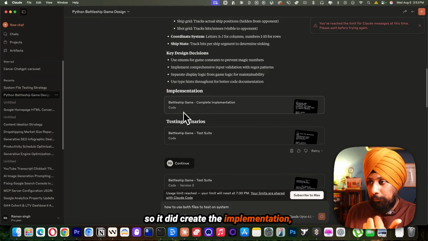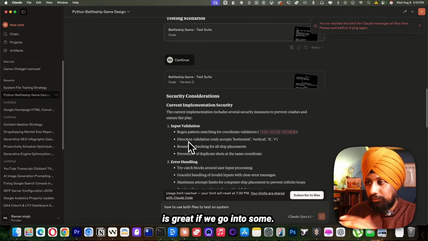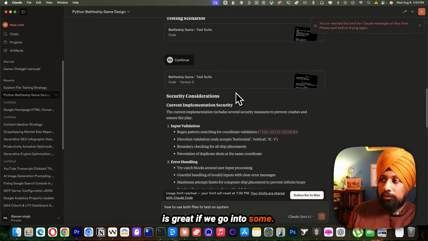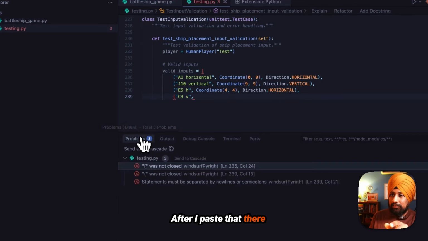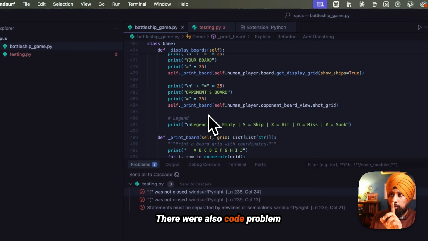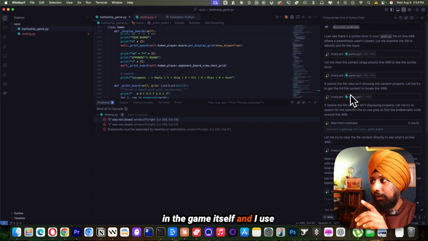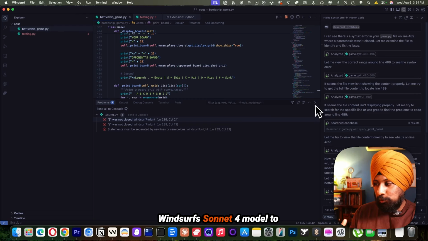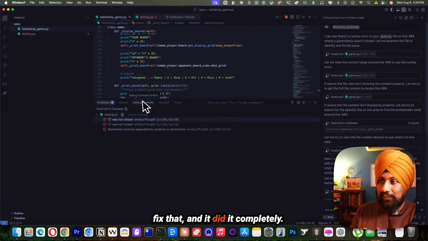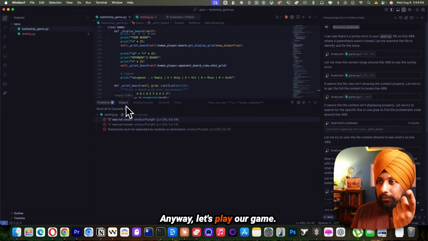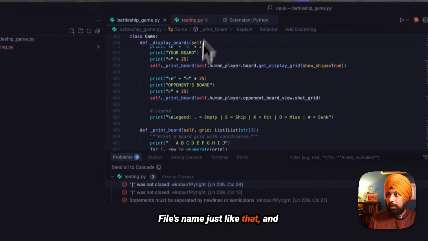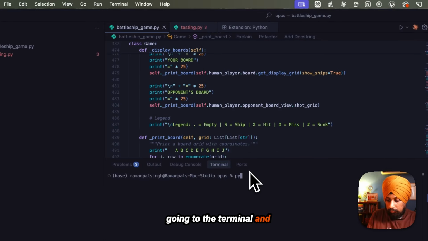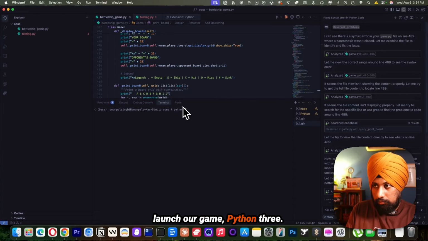It did create the implementation and also the testing scenarios, which is great. Let me copy this code. After I paste it, there are many problems in the code. As you can see here, there are also code problems in the game itself, and I used Windsurf's Sonnet 4 model to fix that, and it did it completely. Anyway, let's play our game. Let me copy these files, go to the terminal, and launch our game with Python 3.